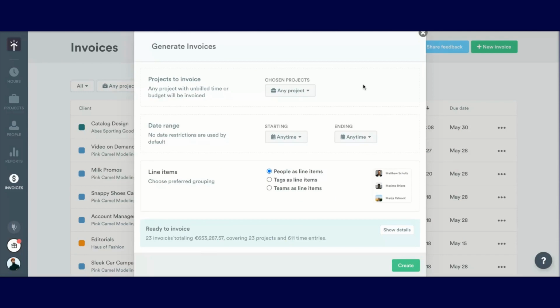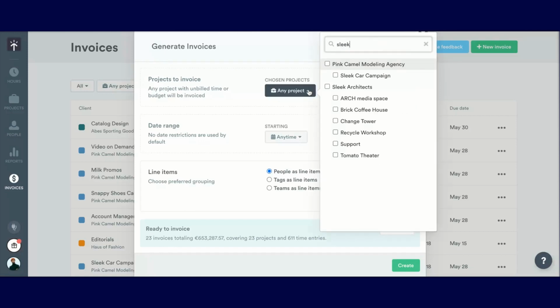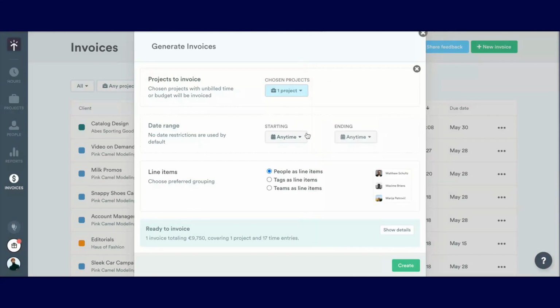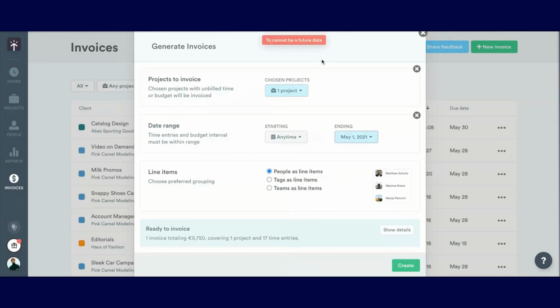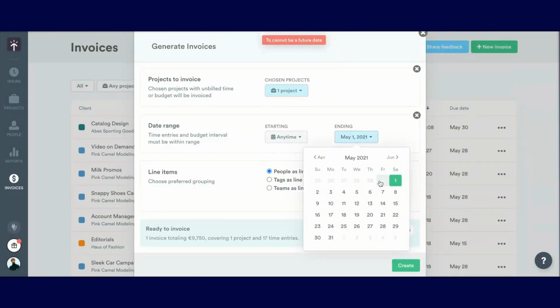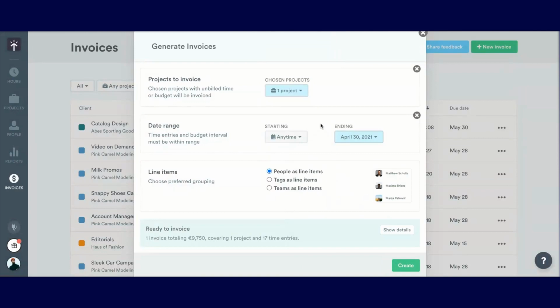By default, all new invoices are set to include all of your unbilled hours on your workspace, but this can be narrowed down by project. You can also narrow down the time frame. One thing to keep in mind is that you can't invoice hours going into the future. Otherwise, you're going to see an error message from Timely, but the current date and before are all fair game.